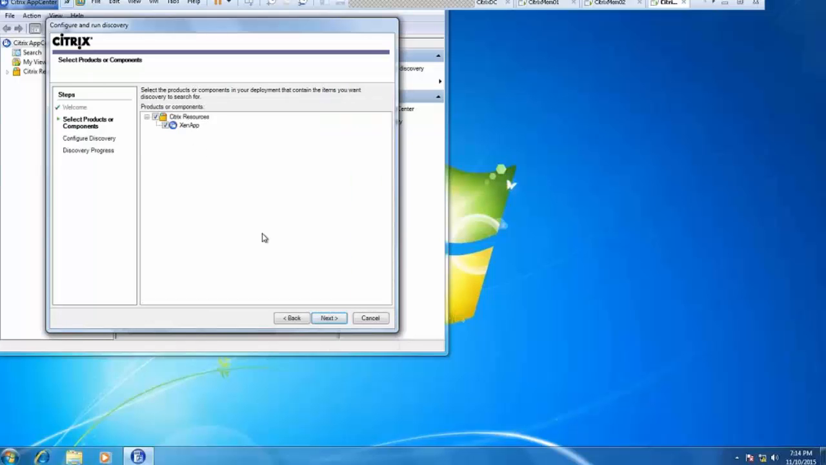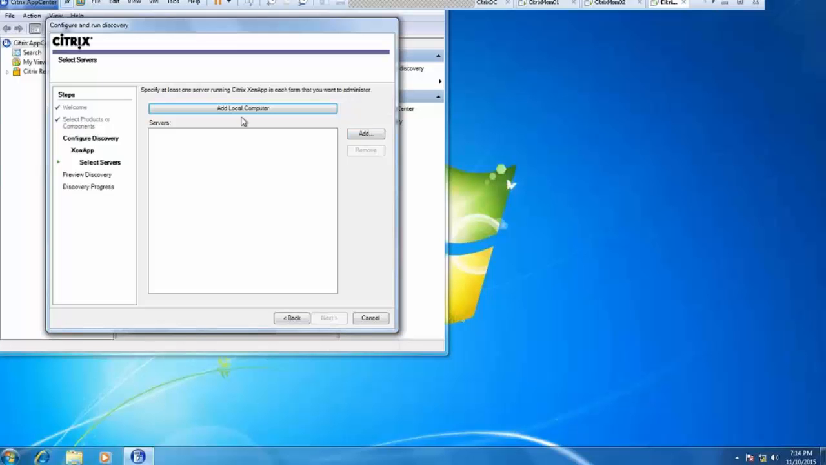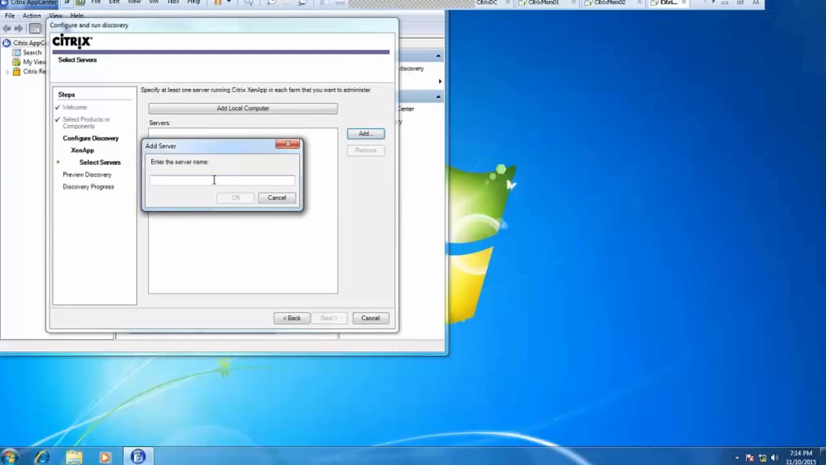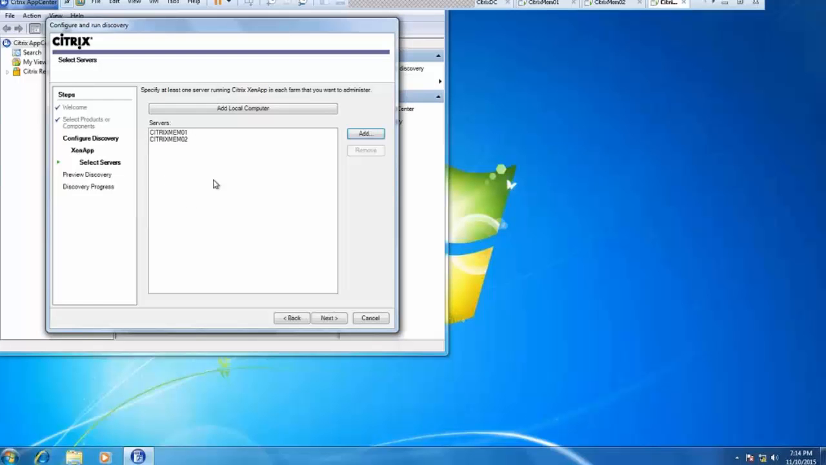So if I go next and Zen App is selected and next, of course, you know that you have to just add the Citrix servers, not the local one. Citrix mem01 and press OK. Then click Add again and Citrix mem02 and press OK.